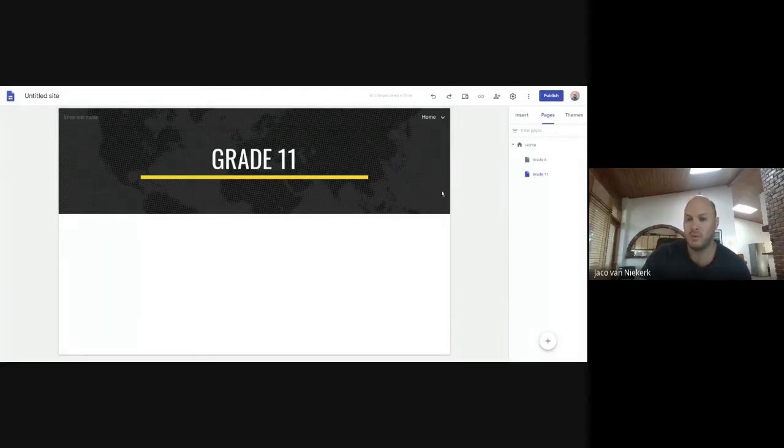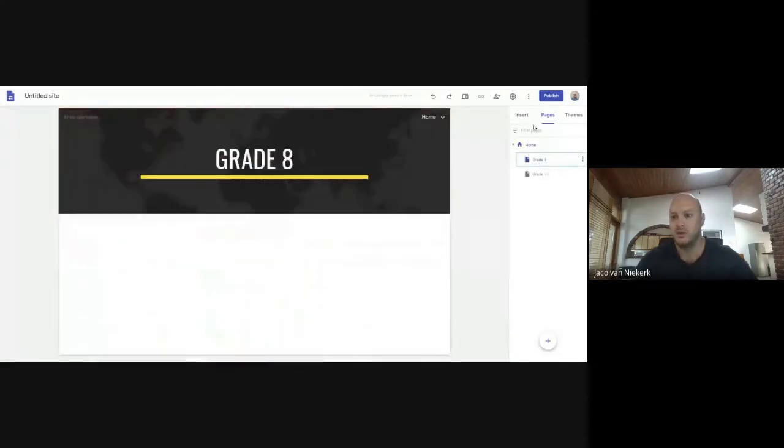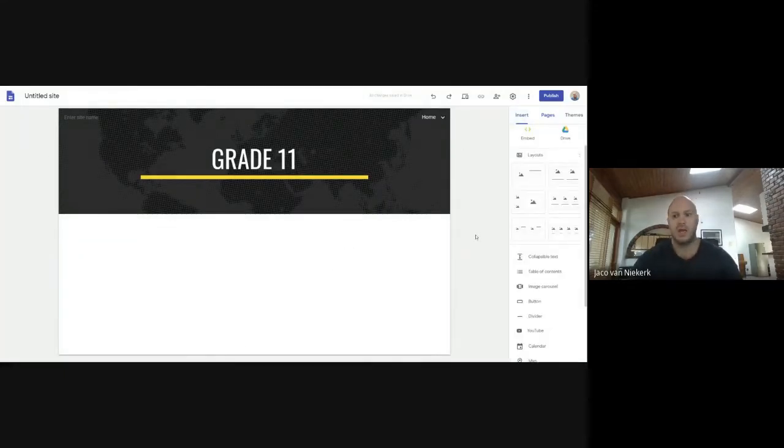Within the editor, you can easily navigate using the navigation within your page as well, if you want to jump between your pages while you're editing, or you can just quickly use the sidebar and go to different things. Right. So if we are in grade 11, now we want to again create different sections for ourselves.